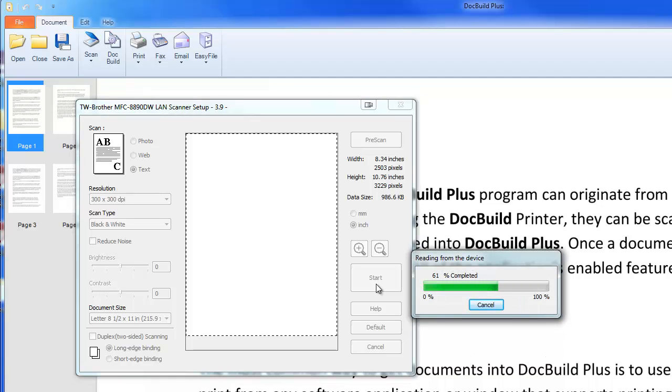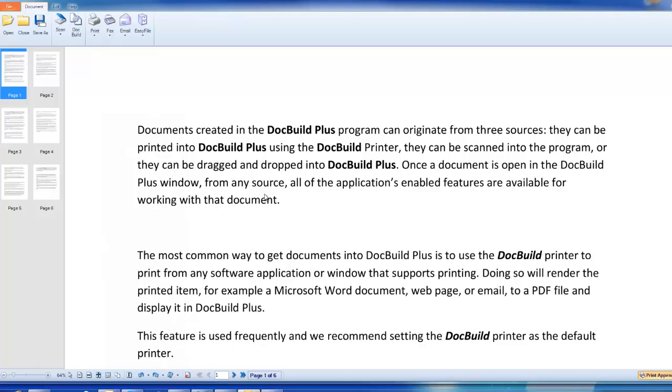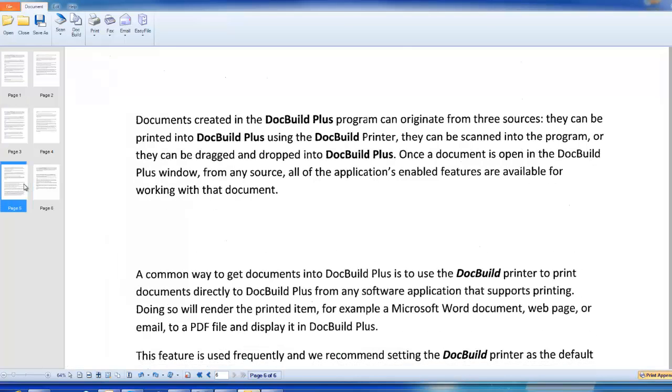Once scanning is complete, the newly scanned document should be displayed in the DocBuild Plus window and can now be annotated, saved, emailed, or however you wish to work on the document. For more information on default settings in DocBuild for scanning, please refer to the user guide.